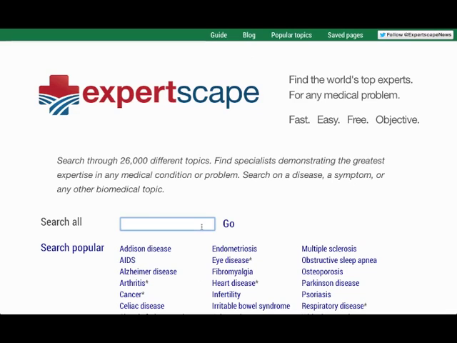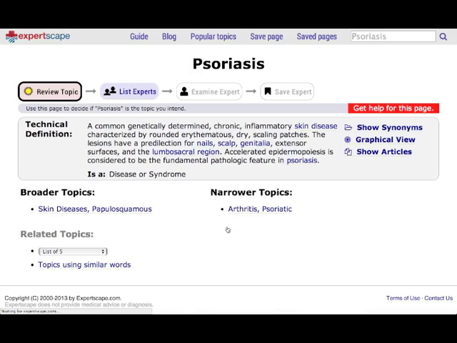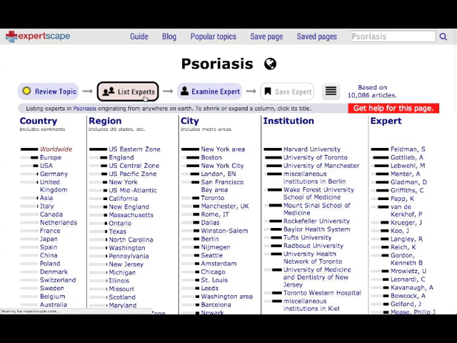On the Expertscape homepage, we type psoriasis into the search box and click Go. The psoriasis overview page opens. To see experts from across the world, we click the List Experts button. The first thing to notice is that Expertscape catalogs around 10,000 articles about psoriasis. This may sound like a lot, but as we'll see, not every city will have an expert in psoriasis.